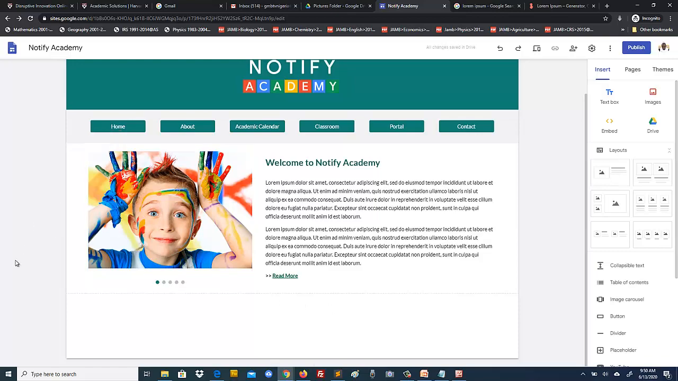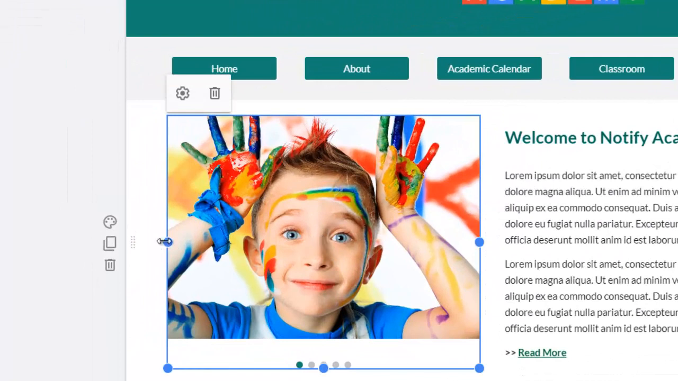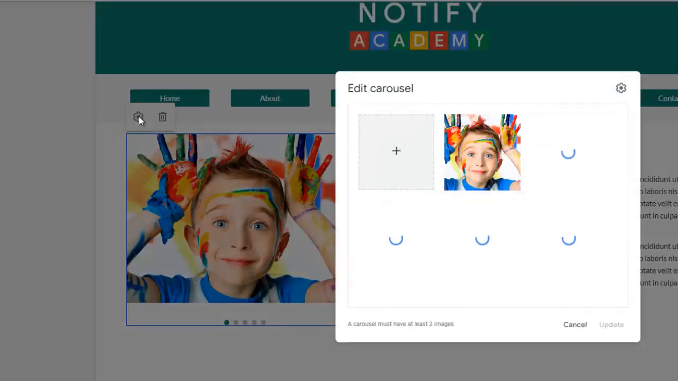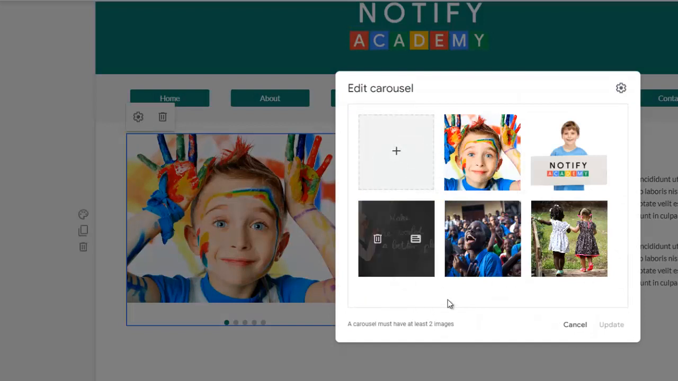Now understand what I did. Let me go back. I'm clicking on the carousel. Once I click on the carousel, you see these edges come out. It shows that it's clicked, but also you could see here, this is delete. I'm not deleting it. I want to click on this. You could see settings, right? So I'm going to click on settings here.